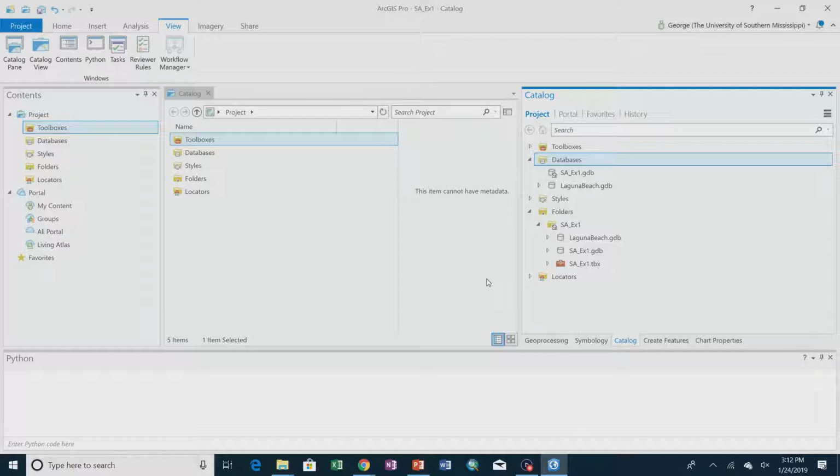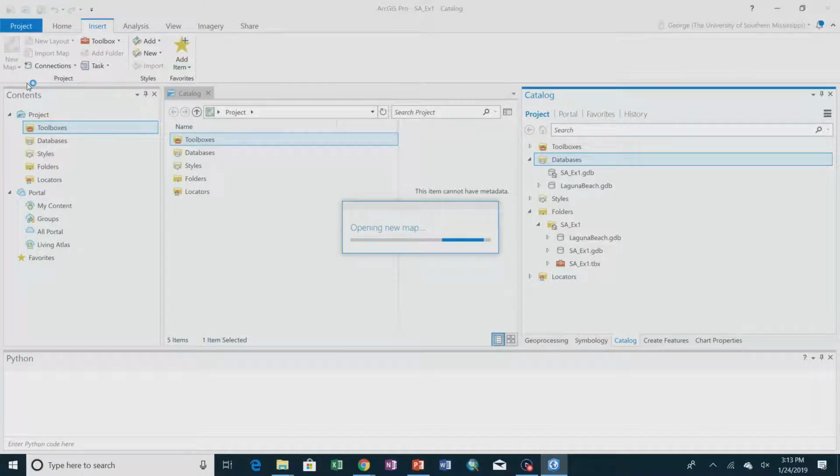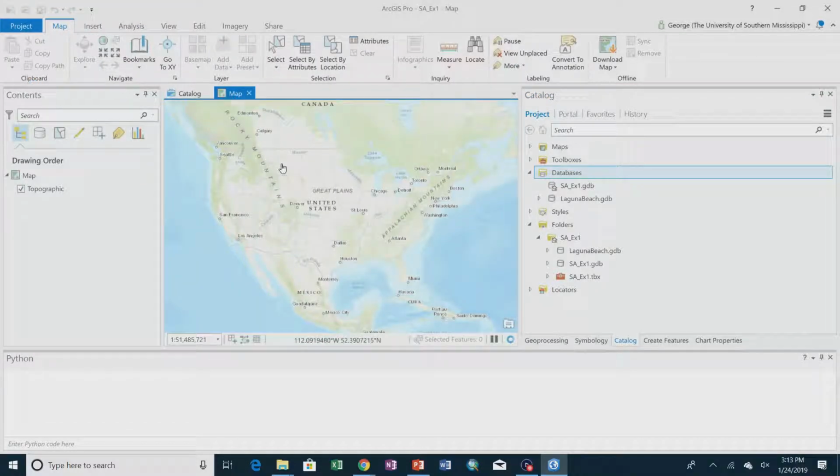ArcGIS Pro, though, isn't map-based. It doesn't even have a map open by default. So there's no map there. If I want to put a map on the page, I have to go to the Insert tab and say New Map. And there is the new map. So now I have a map.